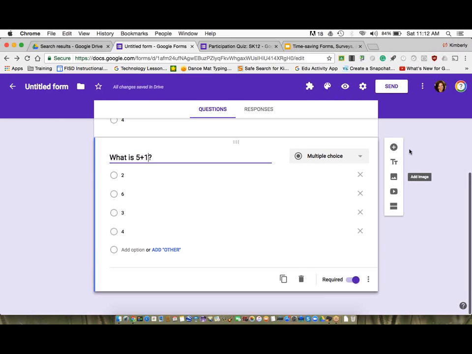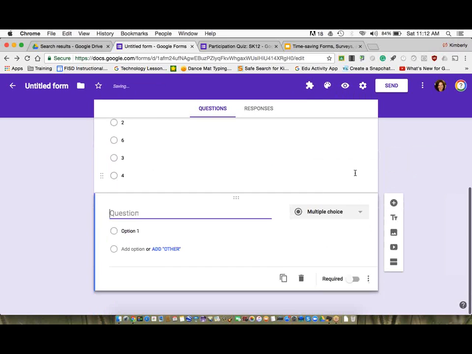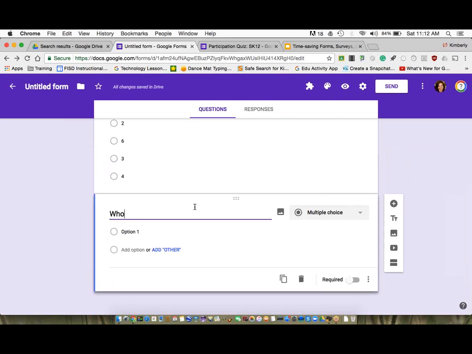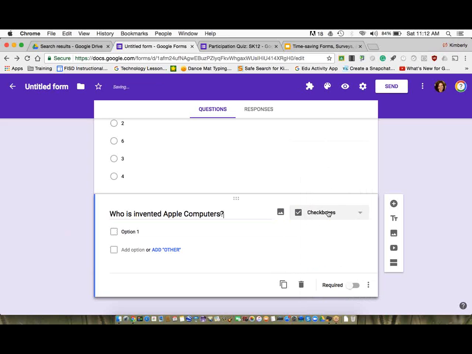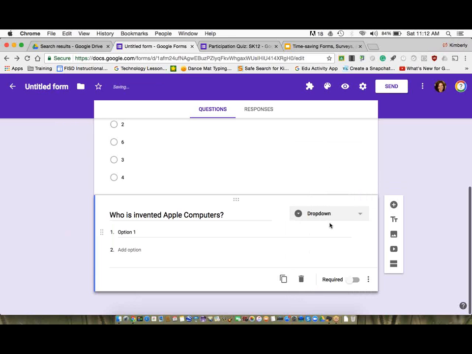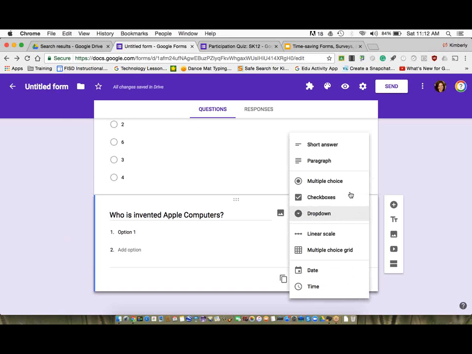Okay, now if I want to add a new question, I just click the plus sign, and that adds another question here. Let's just say, who invented Apple computers? And this is where we could then have check boxes if we have more than one answer that we want them to be able to choose. And if we wanted to do a drop down, then we could put multiple choice questions here, but it would show up like a drop down menu where they would have to click on it, and then they have several different options. Kind of like when you try to pick states in an application, you have to click the drop down menu and then you can choose the state you want. That way it doesn't fill up a whole bunch of space. So you can choose any one of those, and if you are going to have this graded as a quiz, any of those should be graded.